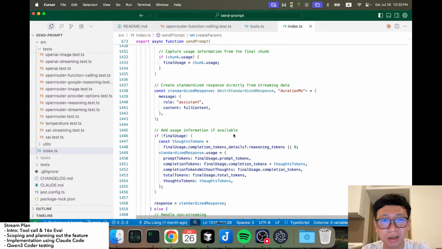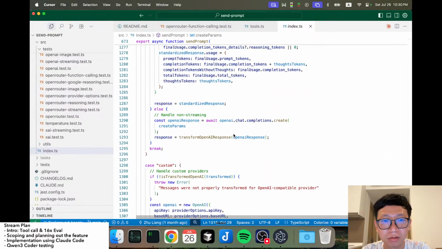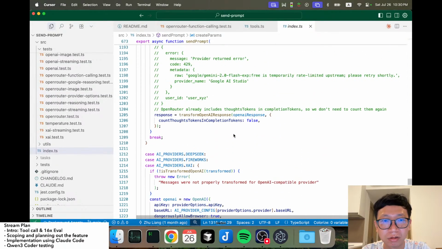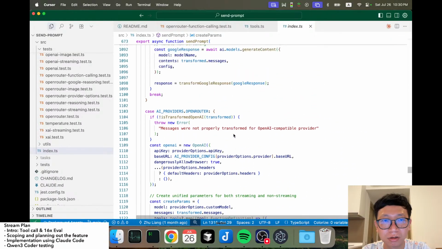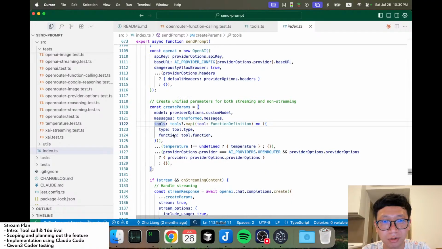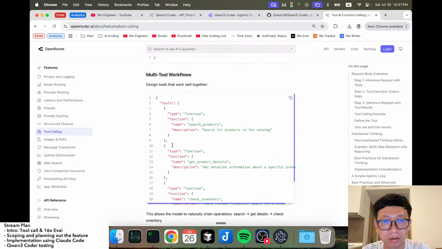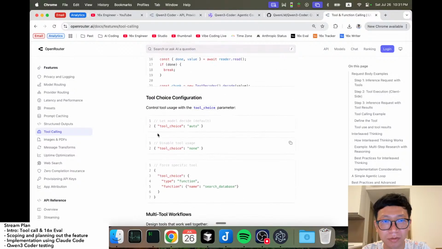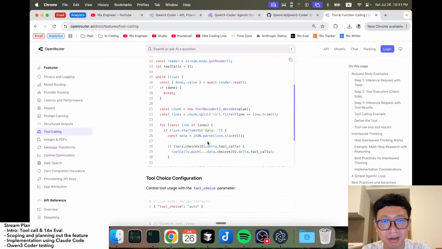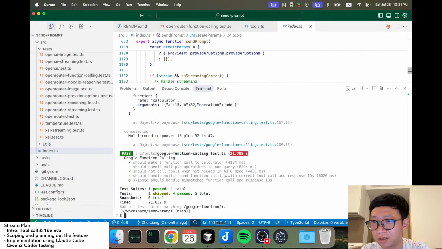Let me check my OpenRouter. Okay, so this is the OpenRouter logic, and then we're passing the tools. Nothing else, right? So yeah, we didn't pass this. It will just be automatic, which is what we want actually. That's fine.